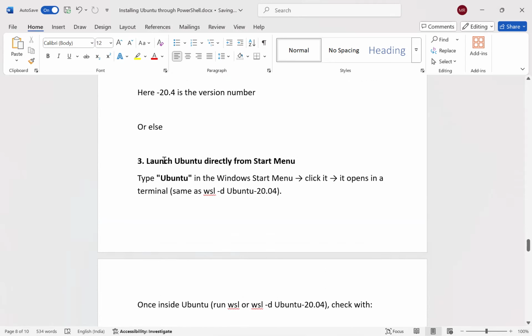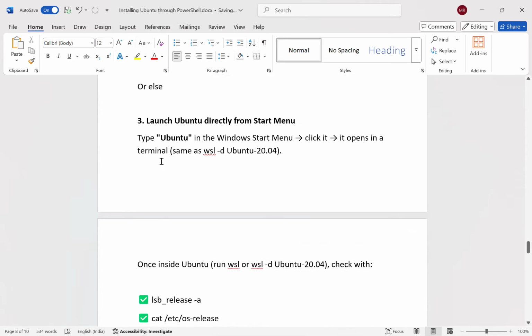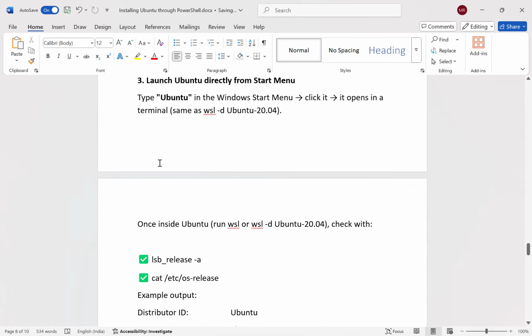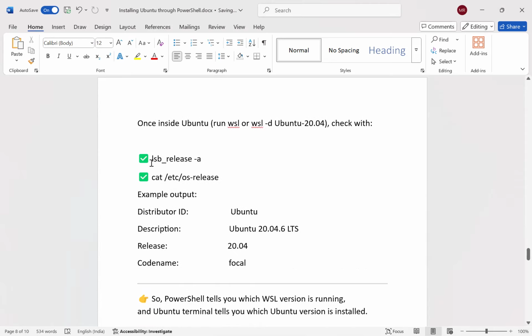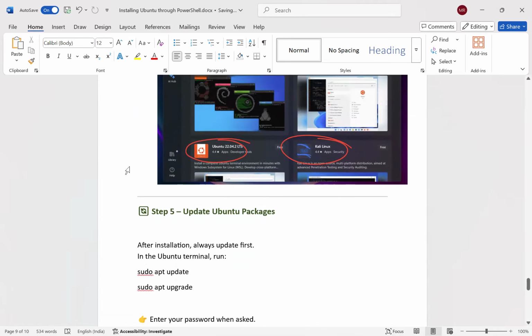If you want to open Ubuntu without using any command line, you can directly go to the start menu and search for Ubuntu. It will automatically show the Ubuntu app icon. Then you can click on that and open it. If you want to avoid all these command lines for installing Linux distros, you can also go to the Microsoft Store, search for Kali or Debian, whatever Linux distro you want, and get it installed like this.